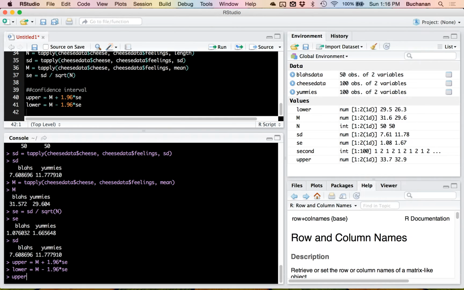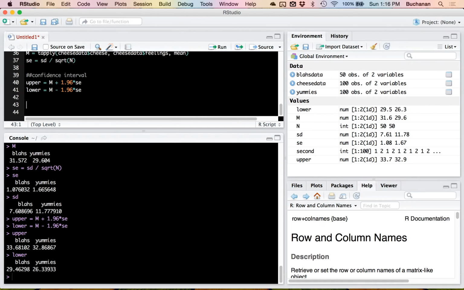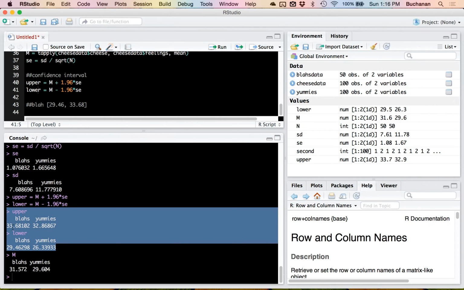Now the one thing I want to warn you about is that the confidence interval for my blah group is actually 29.46, 33.68, because the mean is 31.57, so it's in the middle. It should be halfway in the middle because these are centralized confidence intervals. But when I calculate these, my upper and my lower are calculated separately. So basically the warning is, don't say that the confidence interval is 33 to 32. Those are two different groups.